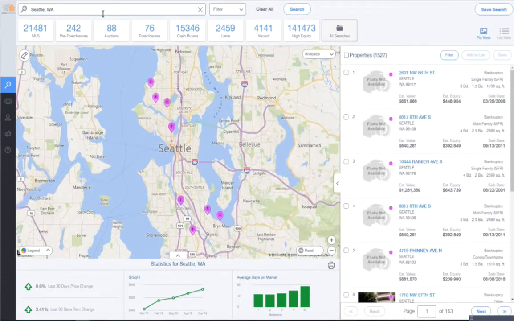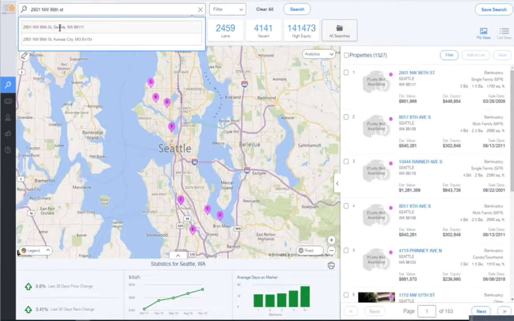Now you have four types of searches you can perform. You can perform a search by specific address. So for example, here, let's say we wanted to search this address. We can type in the address manually. And what the system will do is it will provide you the statistics for that property.